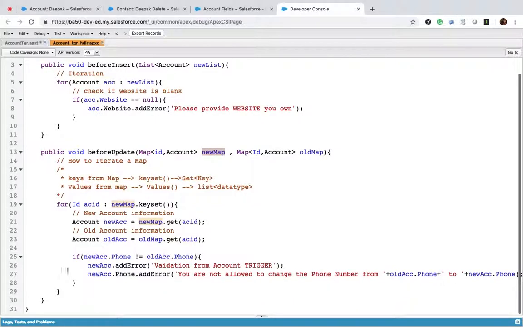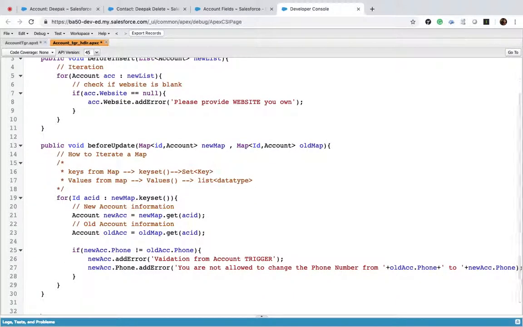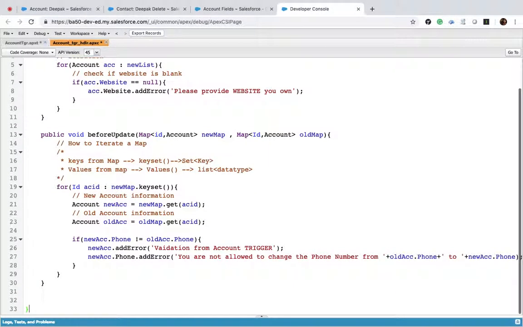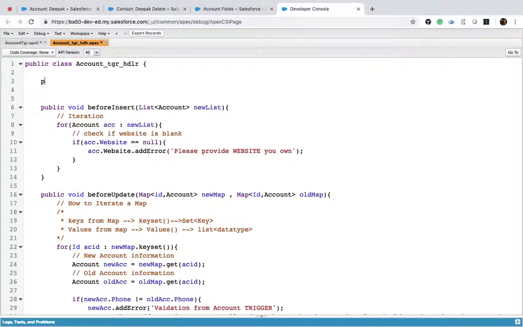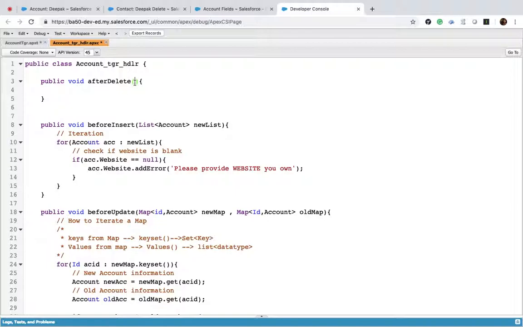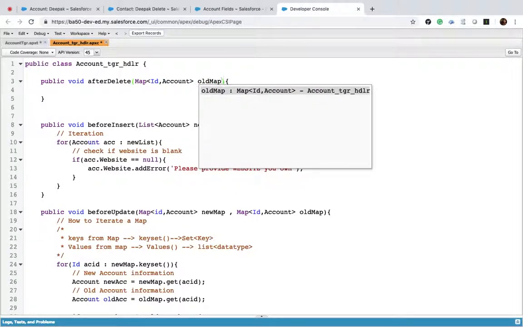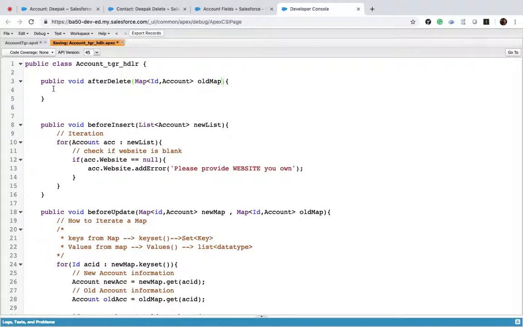So let's go to the trigger controller. Okay, I'll write it at the top only, it would be easy to see the code. Public void after delete, after delete. What type of data do you have? Whenever you have a map available, I'm saying map only, right? Account old map.